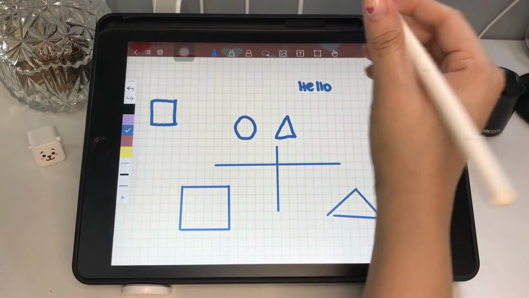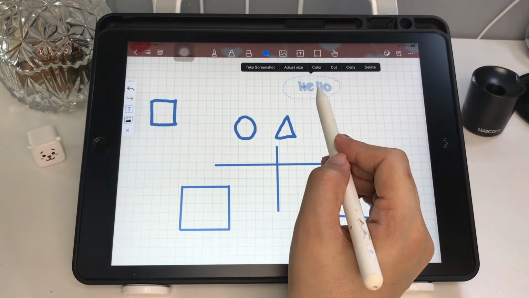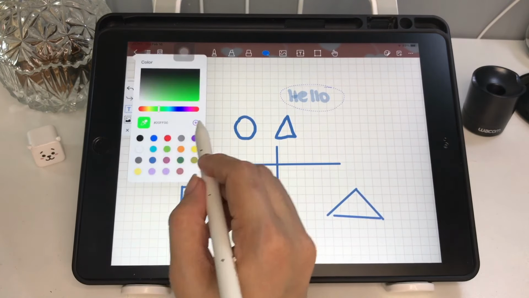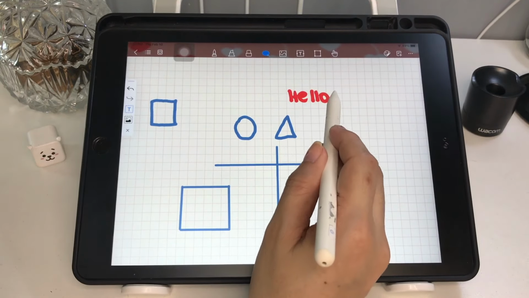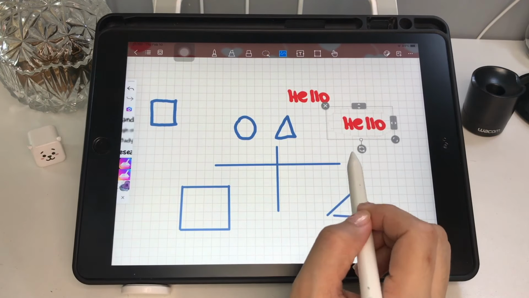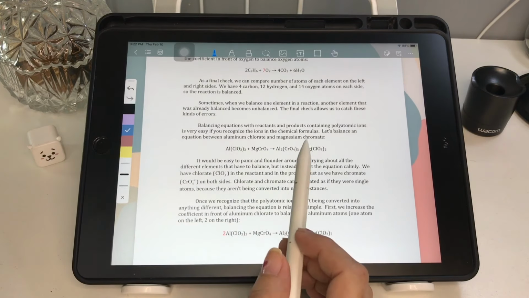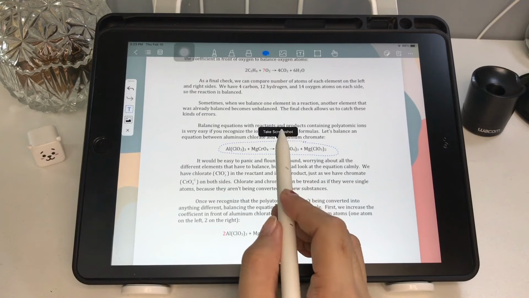Next is the lasso tool. You can choose the lasso text or image. You can also take a screenshot, adjust the size, change color, copy or delete the selected text or image. You can also use the lasso tool on your PDF documents.